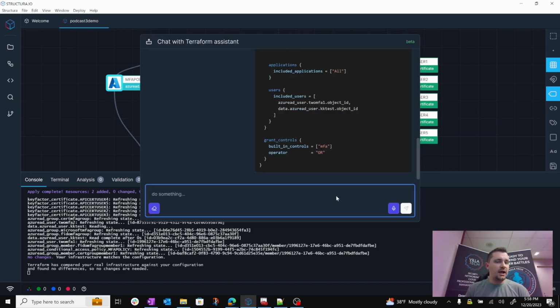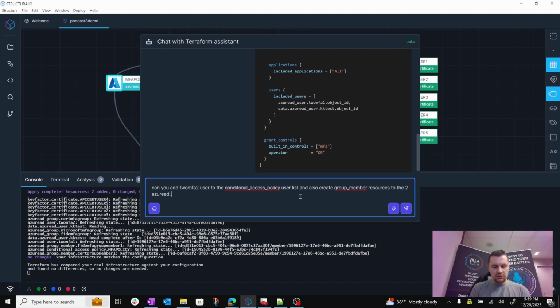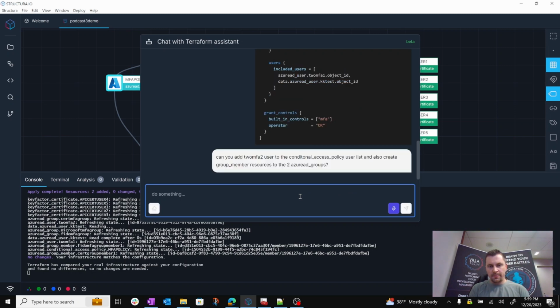in which I will ask our assistant, can you add 2MFA2 user to the conditional access policy user list, and also create group member resources to the Azure AD underscore groups.